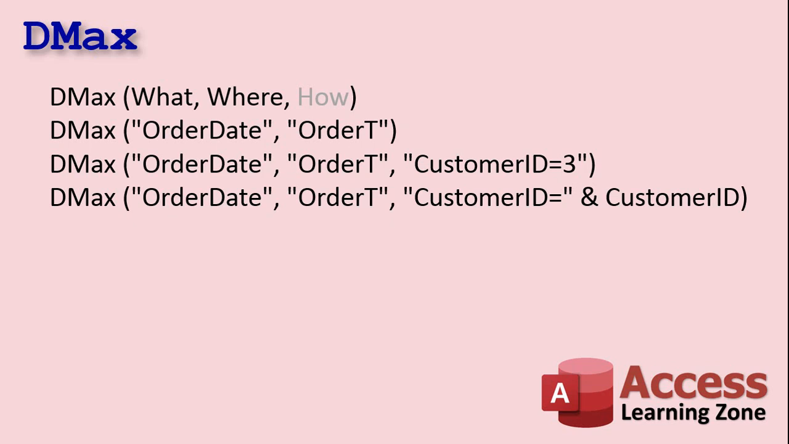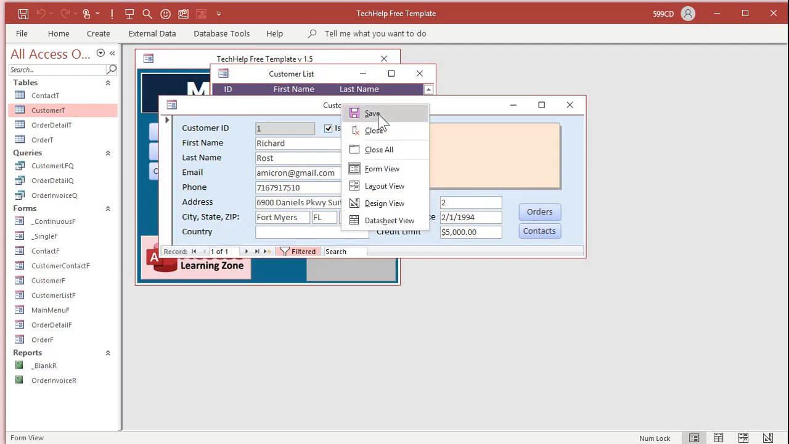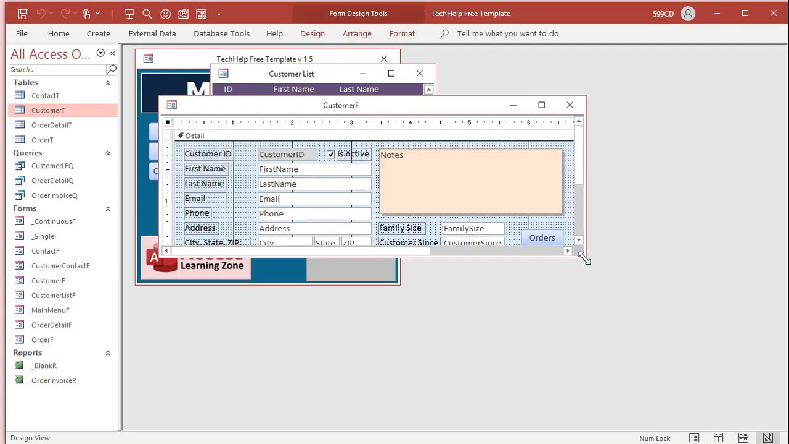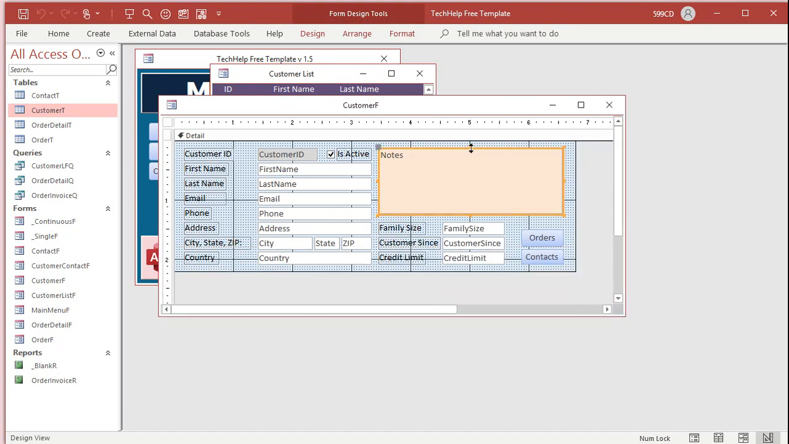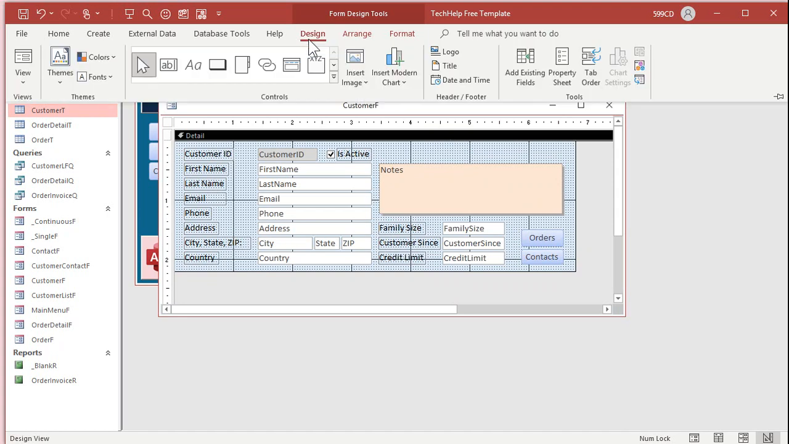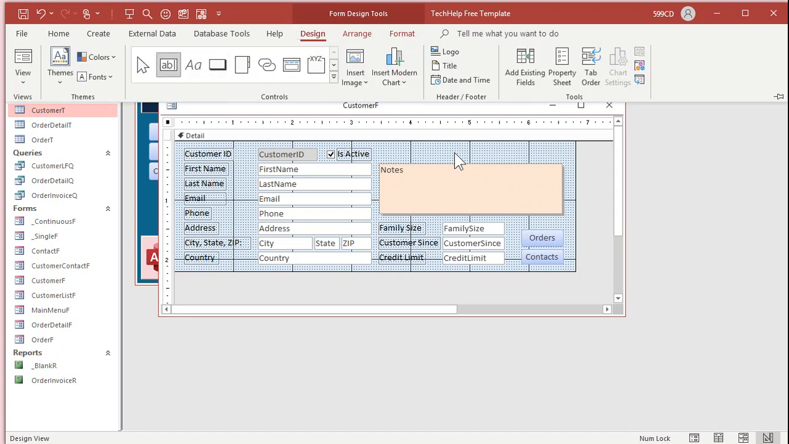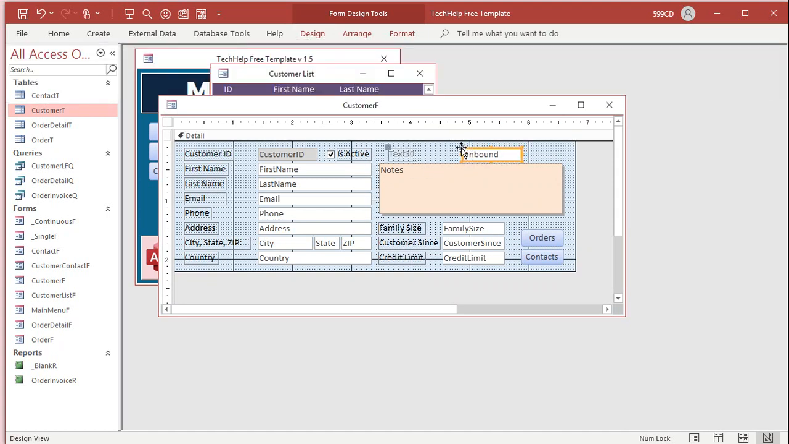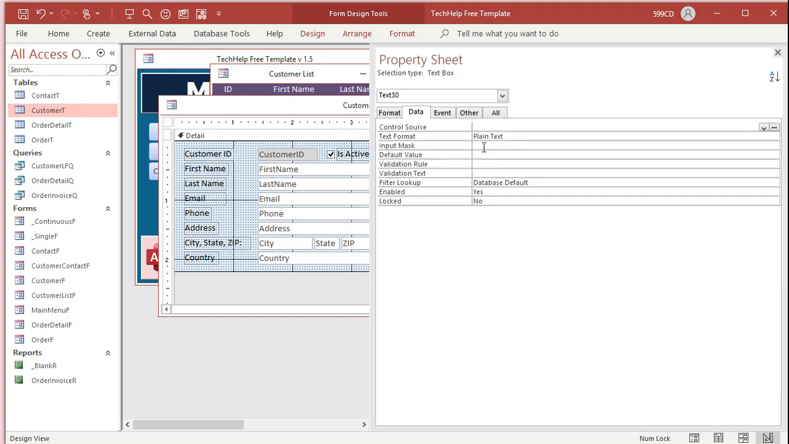Let's go put it in the form. All right, let's go to design view. And you can put it anywhere you want to. I'm just going to put it up top here. Let's go to design. Let's grab a text box right there. Drop it over here somewhere. All right, now it's unbound. So we're going to double click on this guy.